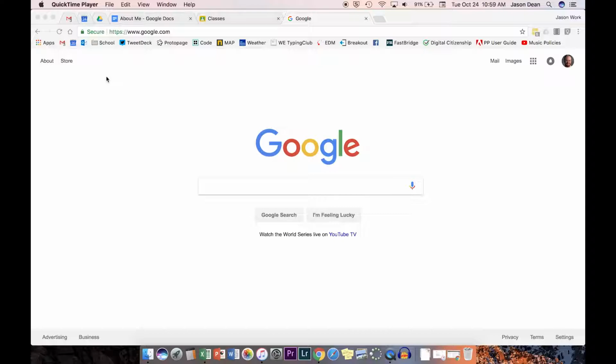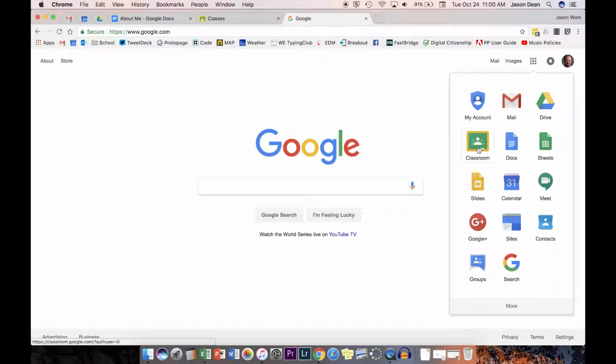Today I wanted to give you a very brief overview of Google Classroom. So to get there, get logged into your Google account, and then click on the Google Apps icon up here. I call this the waffle for students, but you're going to click on that, and then click on Classroom.